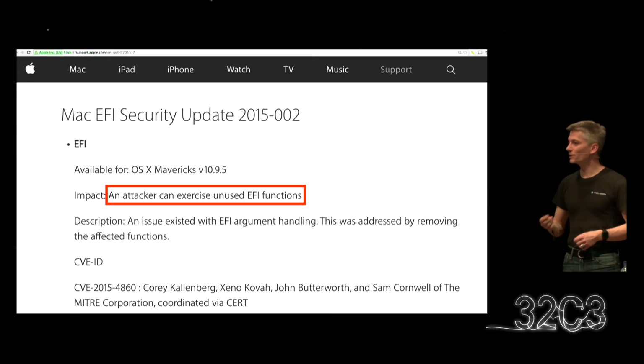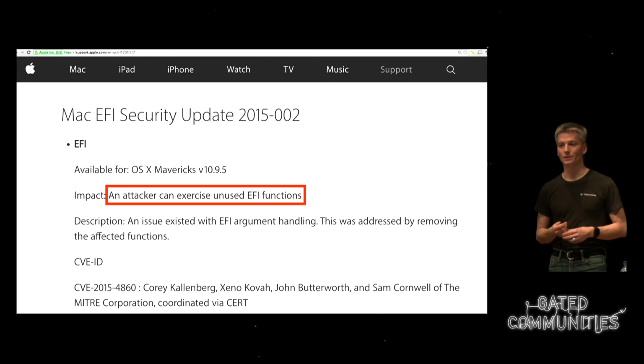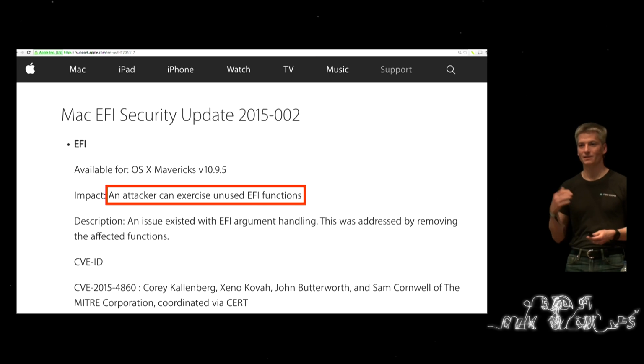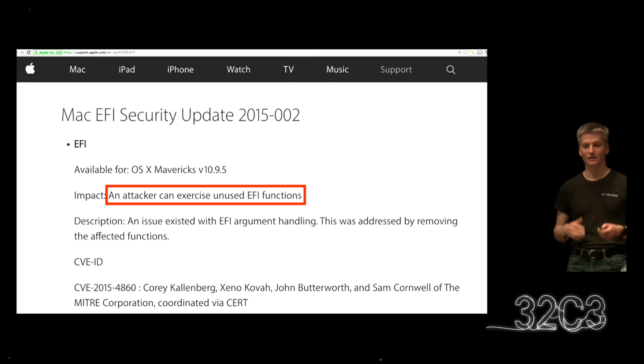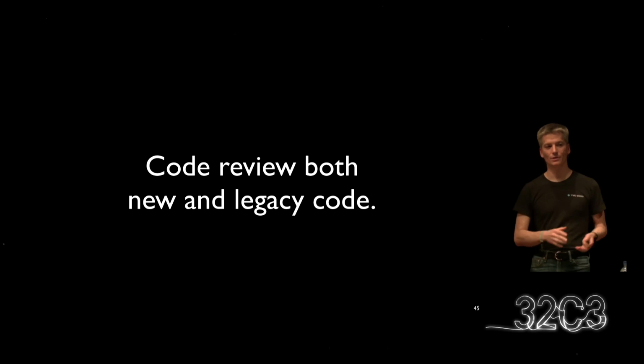The particular vulnerability is actually a very neat one to look into, that unused functions can contain these vulnerabilities. Legacy functions can contain these vulnerabilities. And it becomes really important that when code is being audited, both the new code and this legacy code gets reviewed and gets updated.